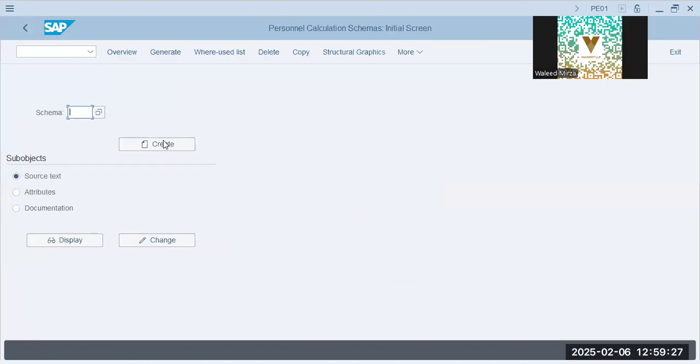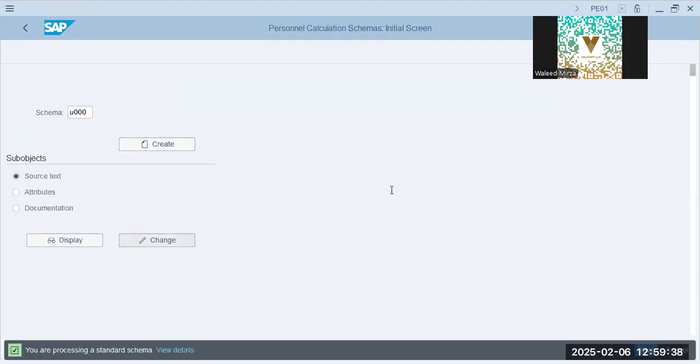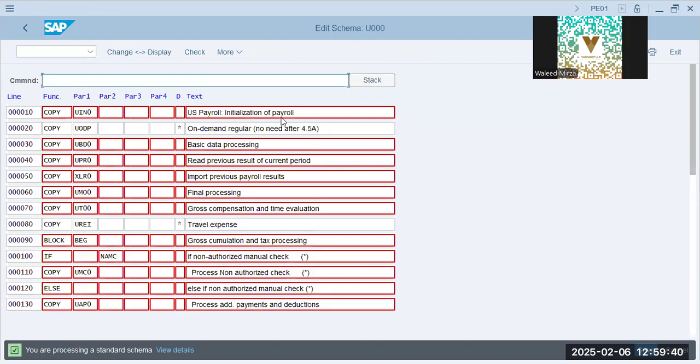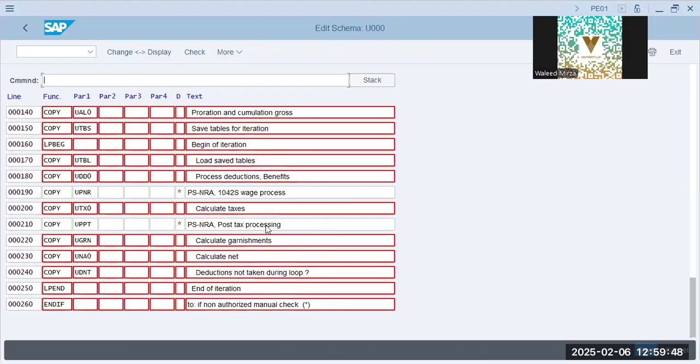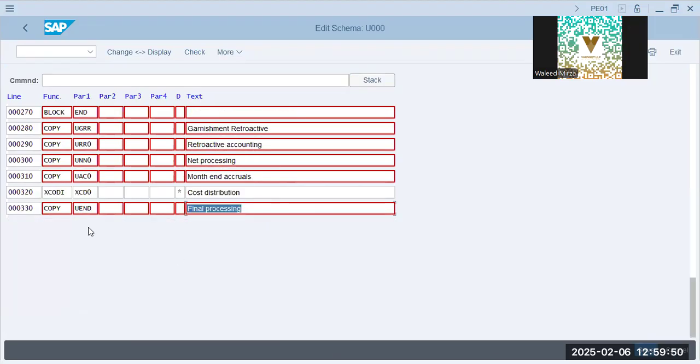Schema. Now schema over here is US00. US00 is not available. It's U000, and we'll change it. We'll just have a look at it. Okay, now this is how the payroll is designed. It contains all the expenses, all the checks, and it's a long list. This is where the HCM consultant is required to do the processing.